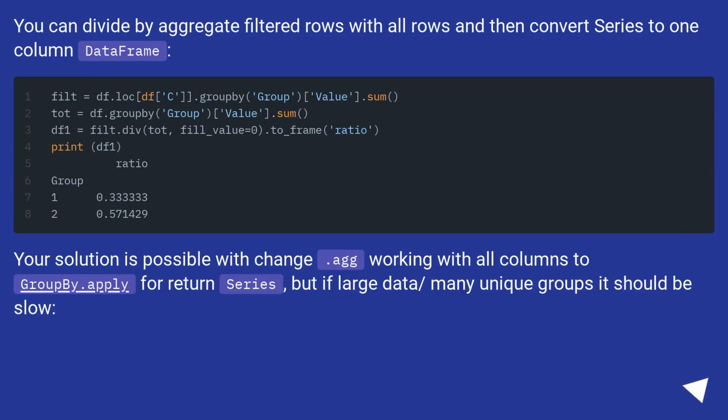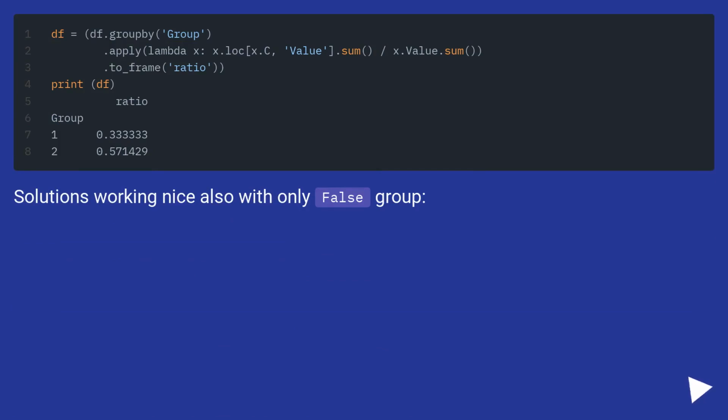You can divide the aggregated filtered rows by all rows and then convert the series to a one-column data frame. Your solution is possible with a change: add working with all columns to groupby.apply to return a series, but if it is large data or has many unique groups it should be slow. Solutions work nicely also with only a false group.